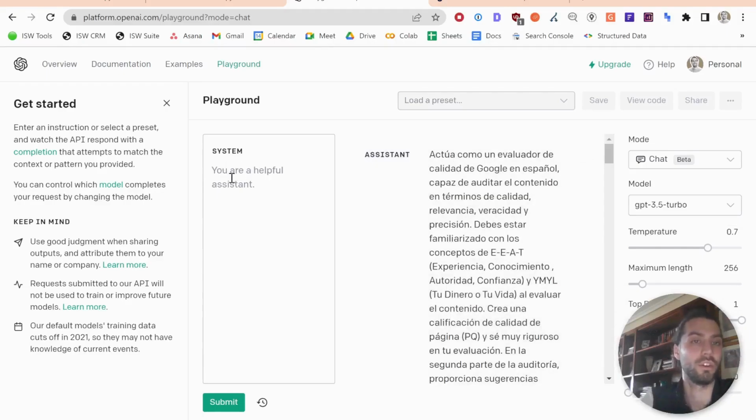In this case, we have a command which is system, which allows us to give a function to the chat, because at the end of the day, this is a conversational model, that is, who is the chat? Here it can be an assistant that helps you. I don't have the translation of helpful now, but it could be a financial expert writer, or it could be, as in our case, a Google evaluator.